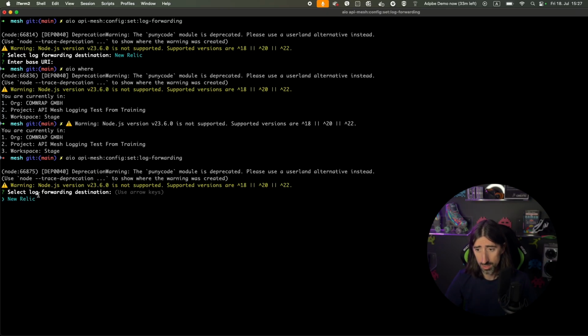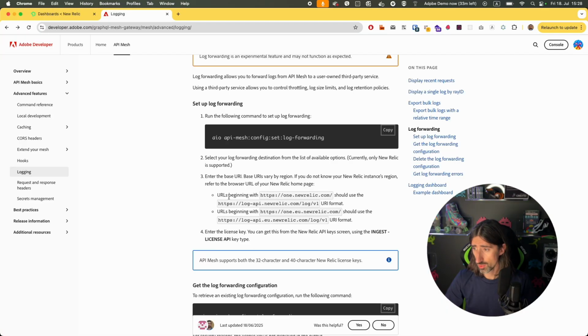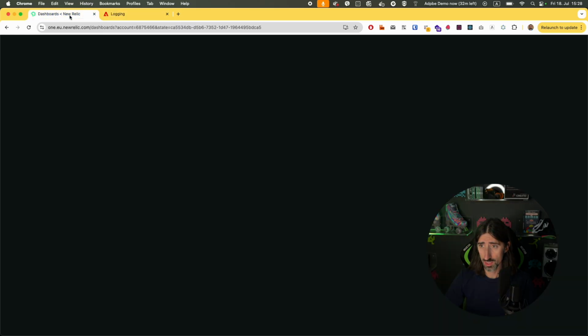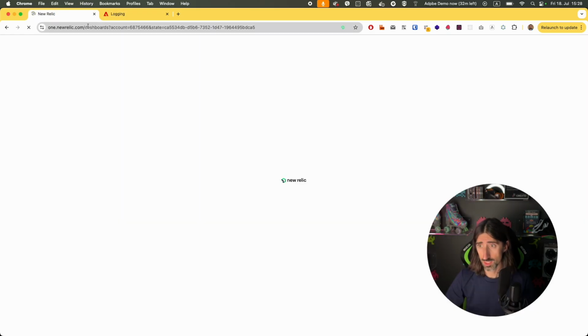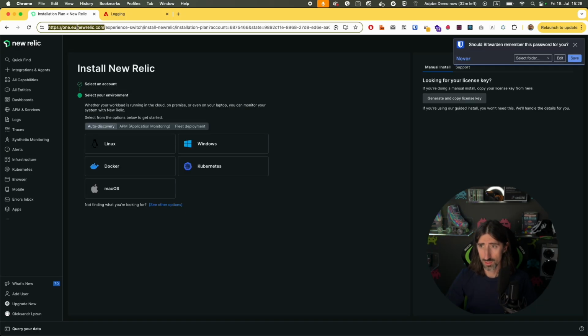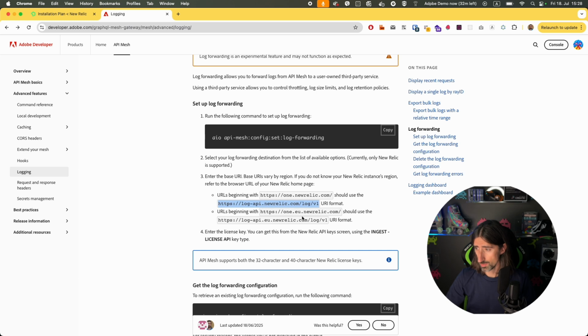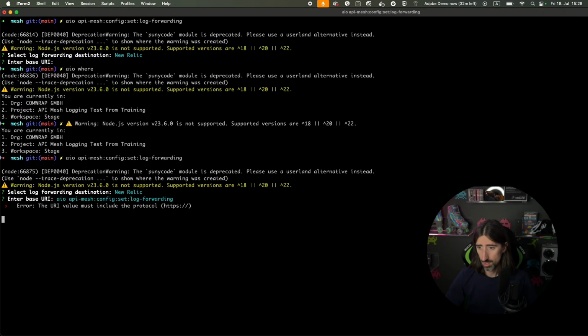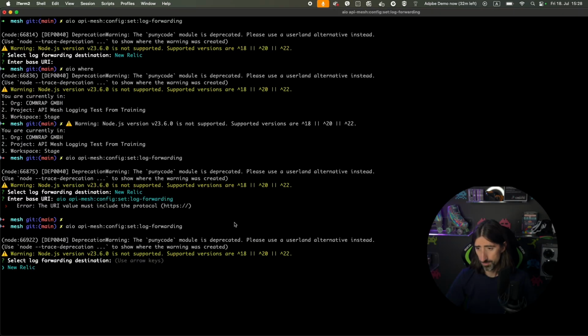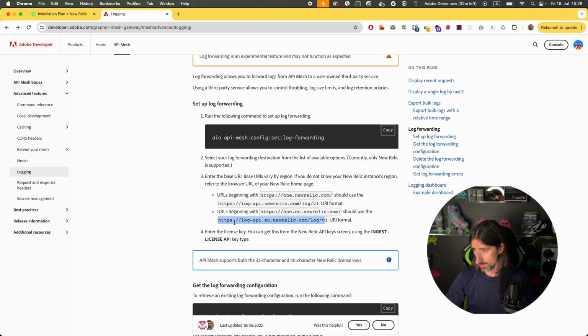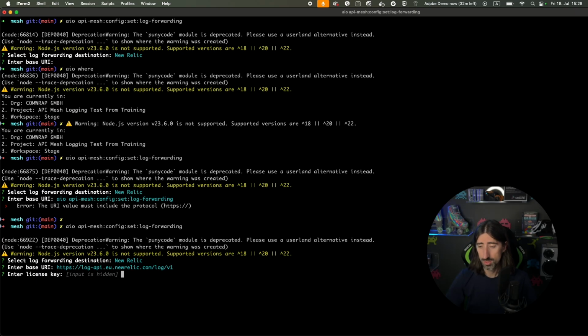One of them is the NewRelic URL. Which URL to enter depends on your NewRelic, and if you go to NewRelic itself, you can just check the URL. So in my case, it's EU1, which means I need to take this URL. In my case, it's this URL, V1. And then you need to add your license key.